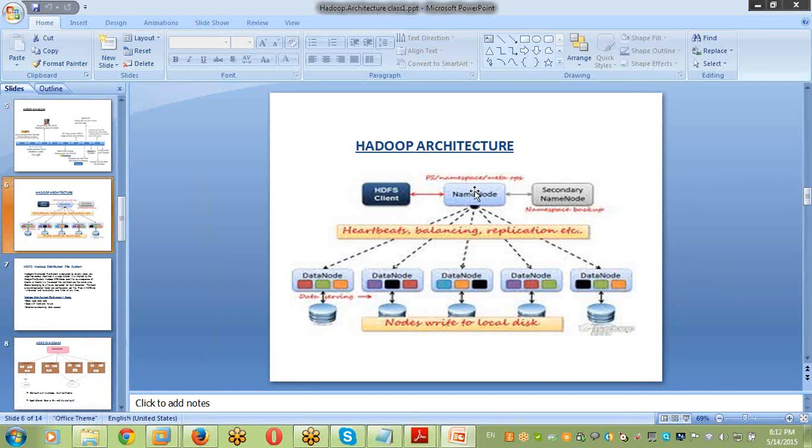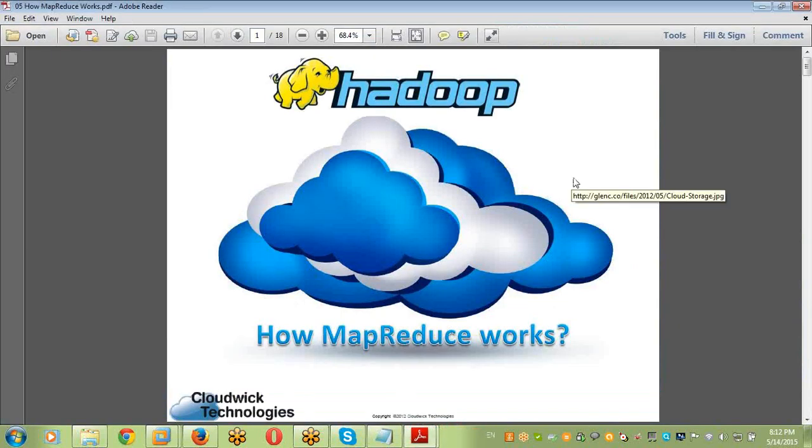See here, name node and data node take the responsibility for storing data. Job tracker and task tracker take the responsibility for processing the data. That we know. So what is the responsibility? As developers, we are submitting queries. Today we are running Hive queries, Pig queries, Sqoop queries. Behind those queries, MapReduce is running. What is going on exactly behind those queries?